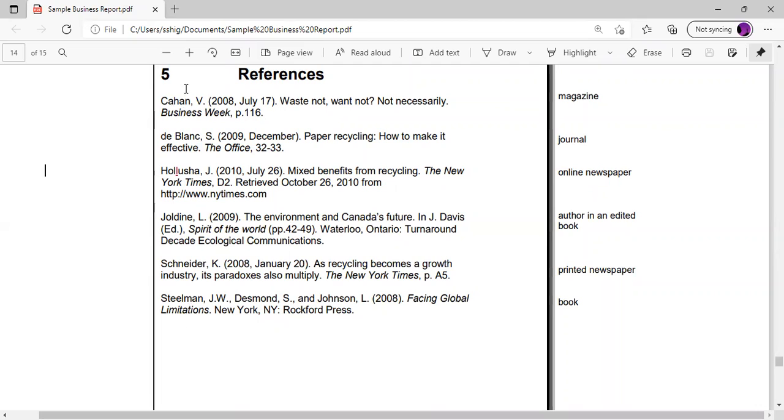Now, because this is a PDF, I could not correct this, but what you should do in citing your sources when your entry is longer than one line, line 2 actually needs to be indented 5 spaces. That's what we call a hanging indent, right? So any line after line 1 would be indented 5 spaces.